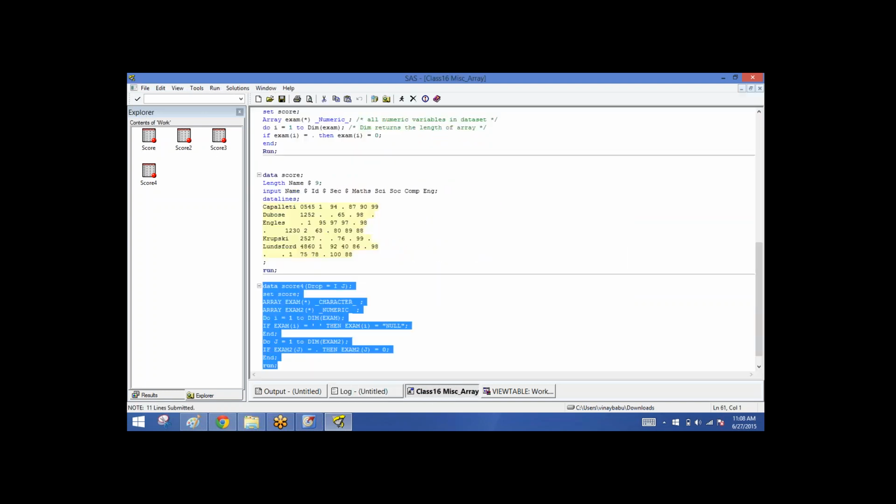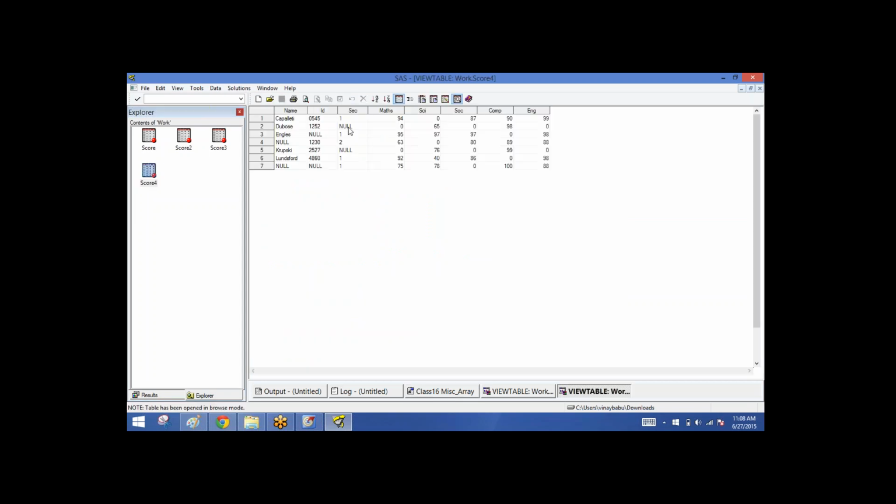What is my output data set? Score4. See, here I have null. Wherever I have missing in character variables, it is converted into null. And wherever I have numeric missings, the values have been converted into zero.